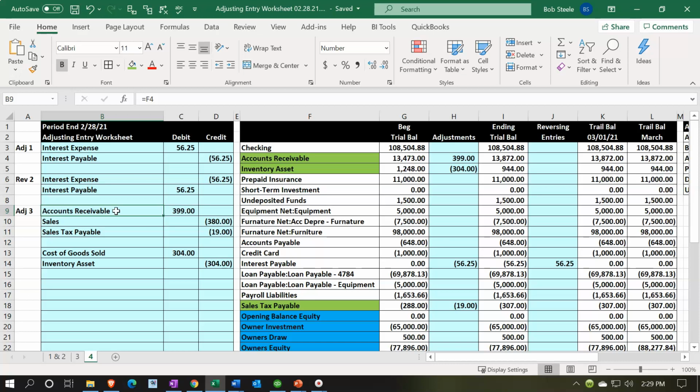We want them all on one day so we can basically find what they are. All right, so we're going to do a reversing entry. We're going to say reverse number 4 here. Now, the reversing entry is easy once you know what the adjusting entry is.